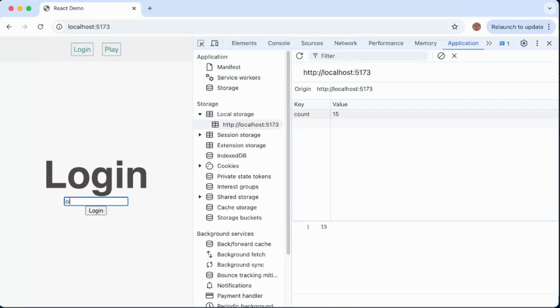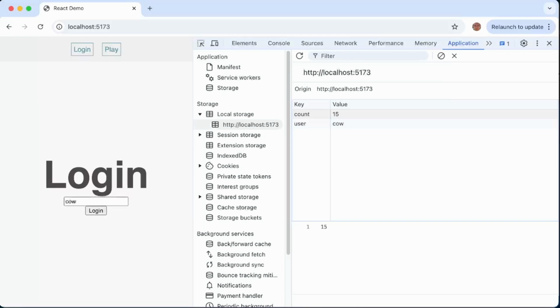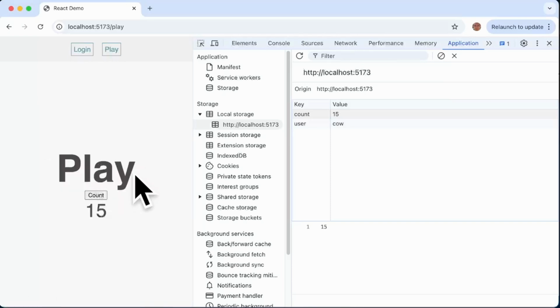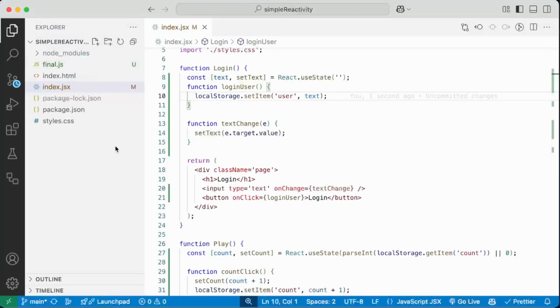I've got my count from before, and I'm going to do a cow user. Push login, and I've stored that off to there. Now, just like we did with the count variable, we wanted to persist it, so we're going to write it off to our server, or local storage till we get a server. But we also want to pass that information around. Like I want to pass the fact that that user was logged in as cow to the play page so that we can actually see who's playing here.